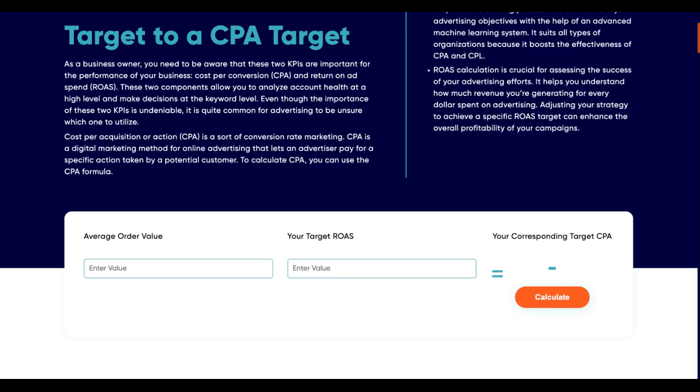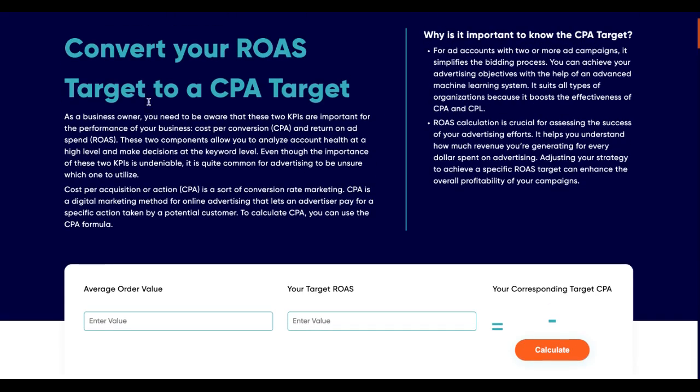So now, why in the first place do you need to convert your return on ad spend to a CPA target, and why is it such a complicated process? Well, return on ad spend helps you understand the overall return on your ad spend, as the name is self-explanatory. CPA gives you a clear picture of how much you're spending to gain each customer. So this is a crucial part of budget planning and ad campaign optimization.